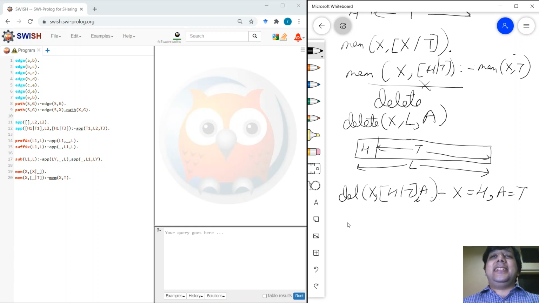And otherwise, if you cannot delete it from the head, then try to delete it from the tail. So what I do is I simply delete it from the tail, and whatever answer comes out from the tail is what is my actual answer.